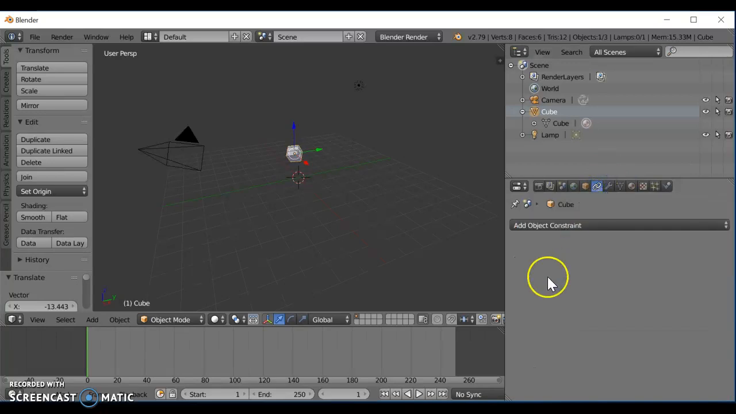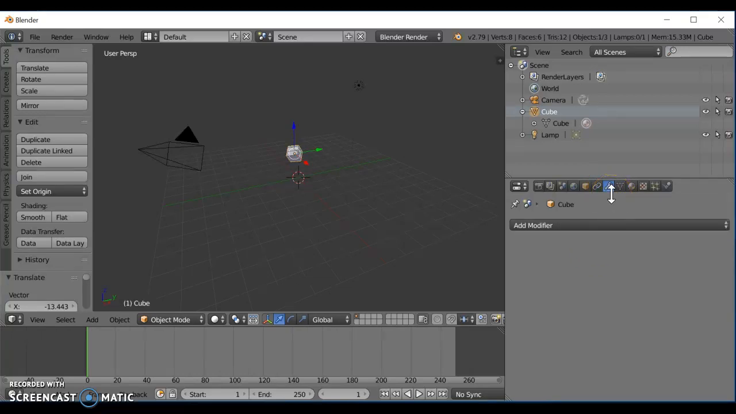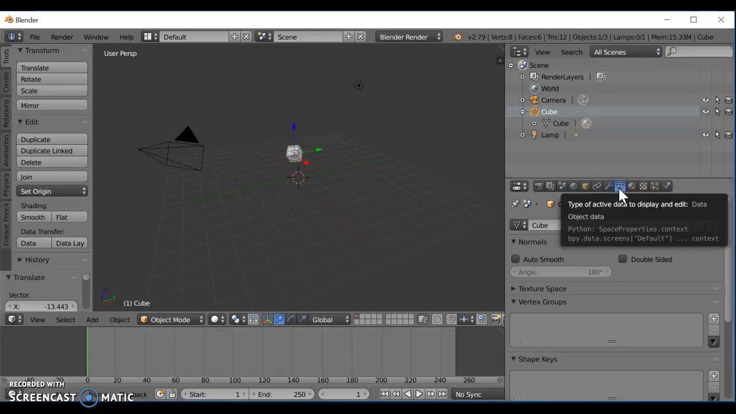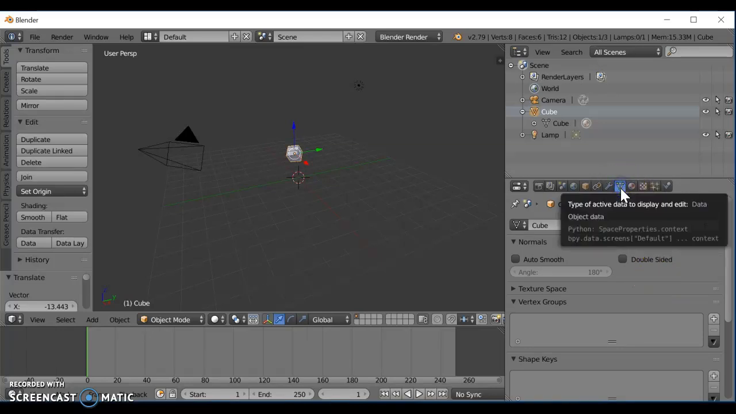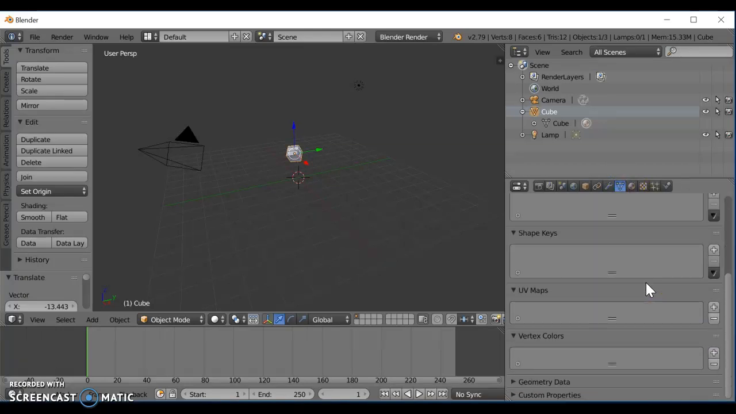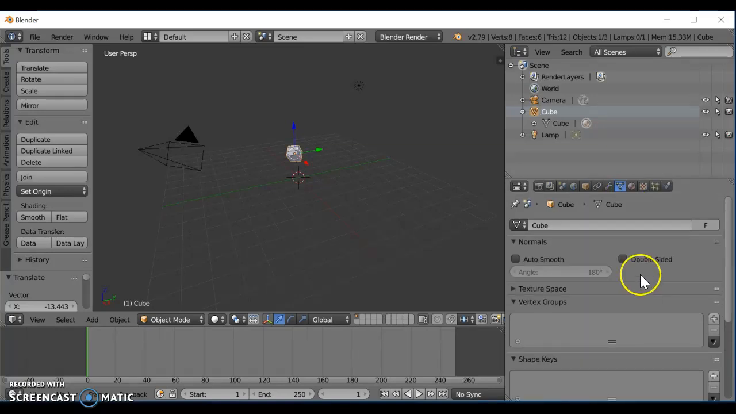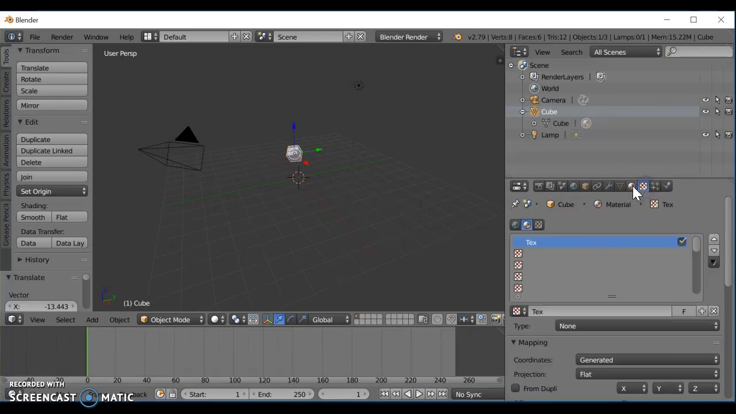And this one is the add object constraint. This one is usually used for bones or for animation purposes. And this one is for the modifier, I will touch on this function in the fifth topic. And this one is the vertices. You will use this function in the animation part.